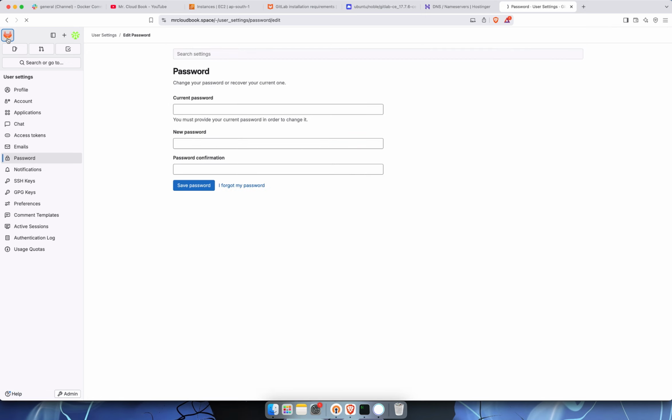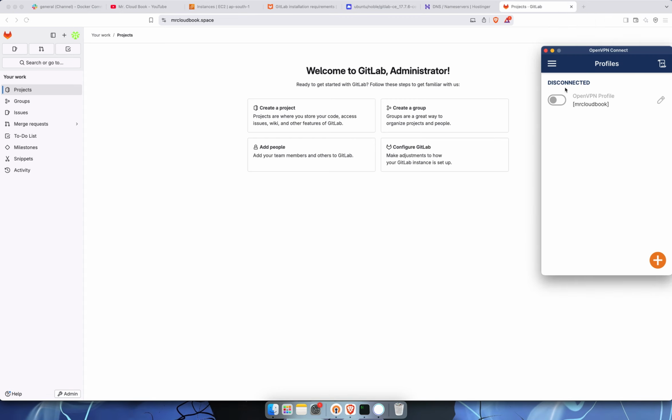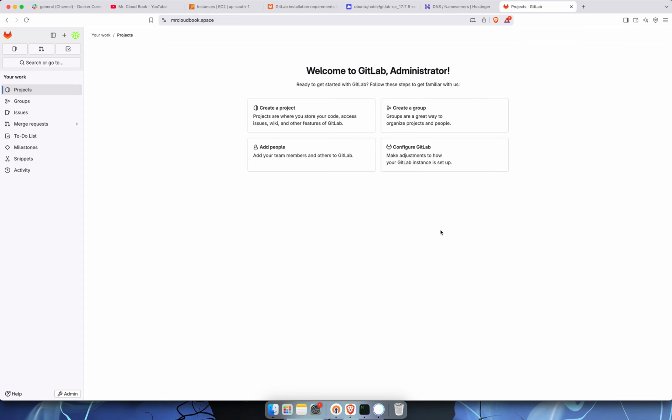Okay, so this is the first page you will see after creating the GitLab administrator. See, my VPN is not connected here. If you see here, this is the VPN, which is not connected. See, disconnected. So anyone can access it, right? So this is the main thing.